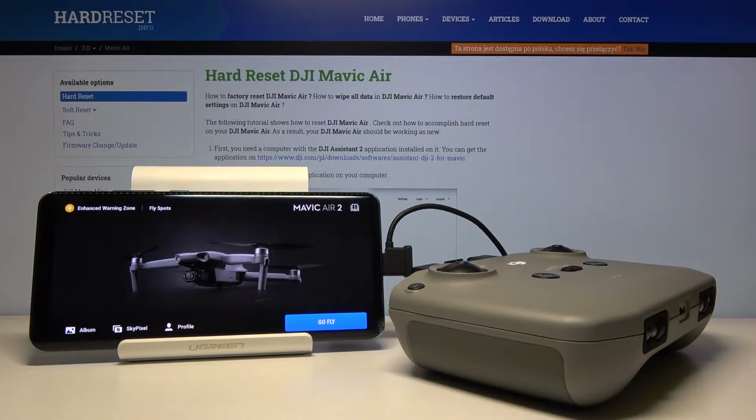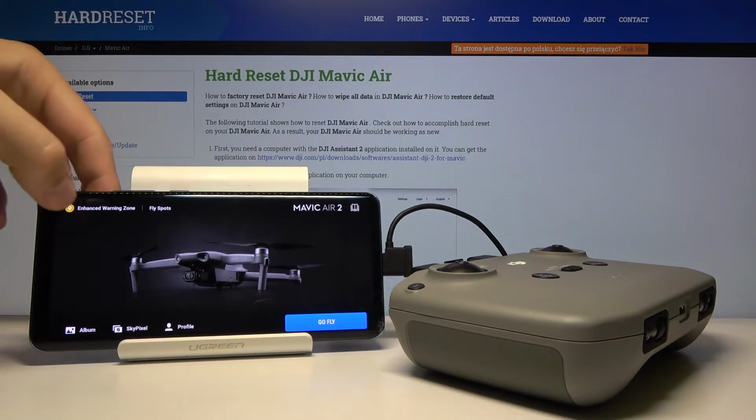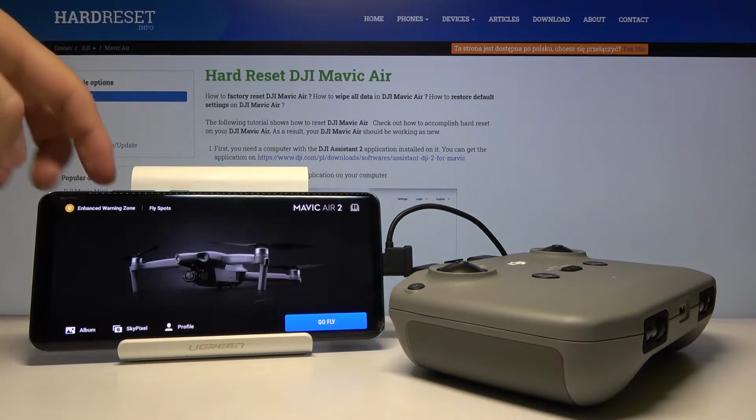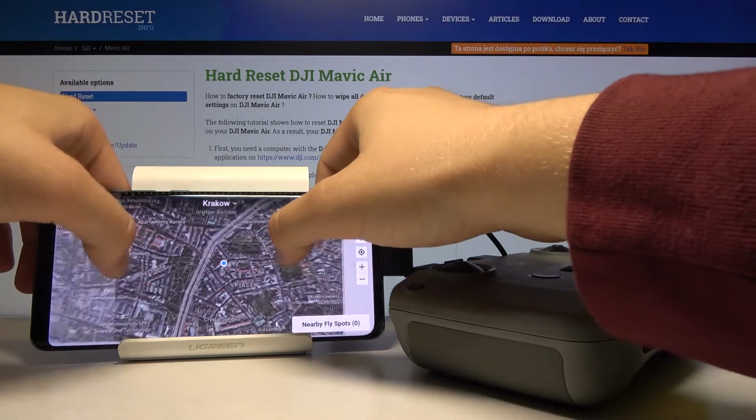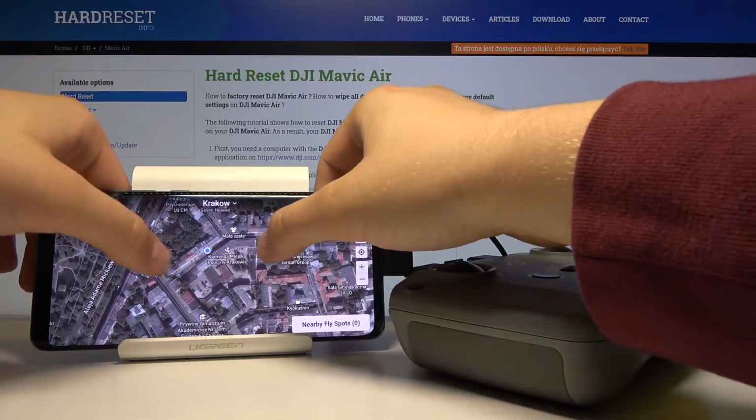Welcome. If you lost your DJI device and you cannot find it, maybe one of my methods is going to help you. So the first one, we are going to use the location in the DJI Fly application. So let's click on the left upper corner, and right now, as you can see, here we got our location of the aircraft.